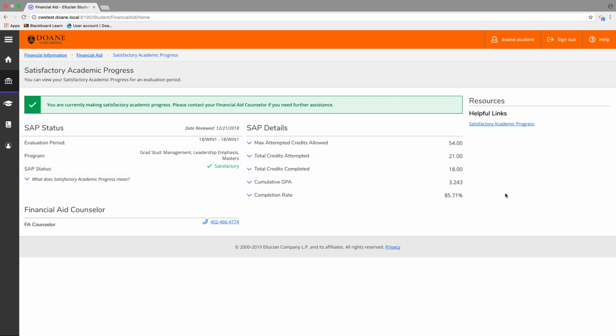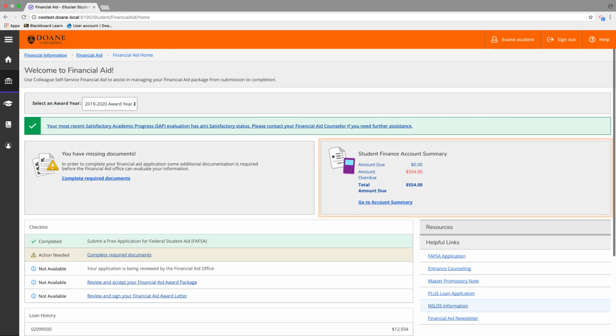You can also view your completion rate and cumulative grade point average as it relates to your satisfactory academic progress. You can also view your student account summary by clicking on the link, which will show you your current balance and pending financial aid for each term.